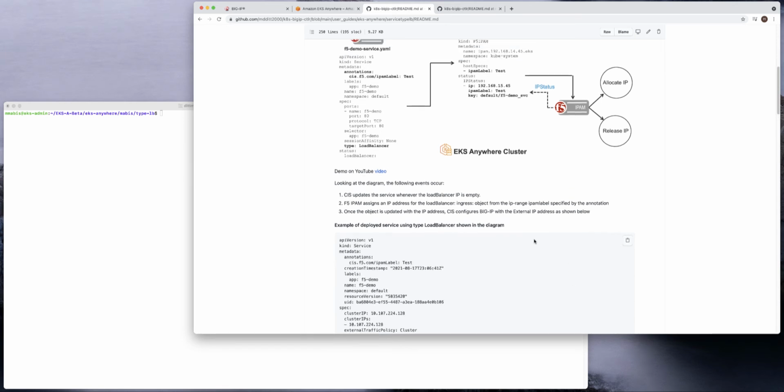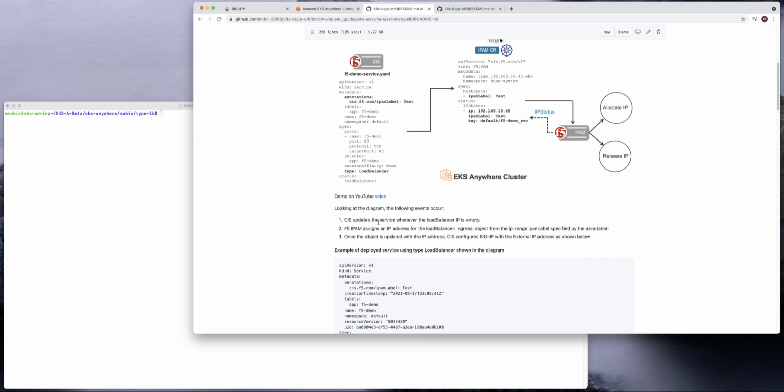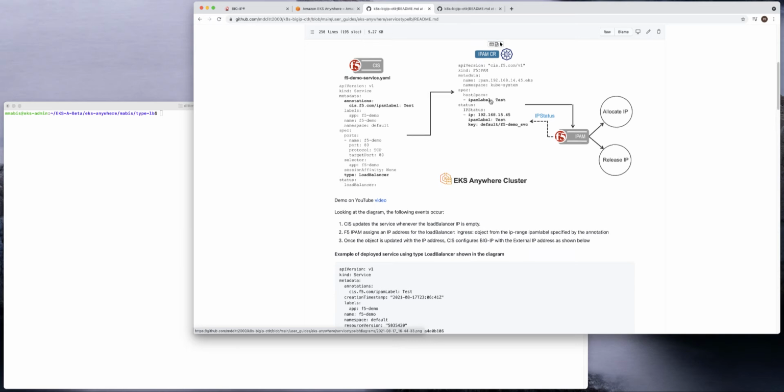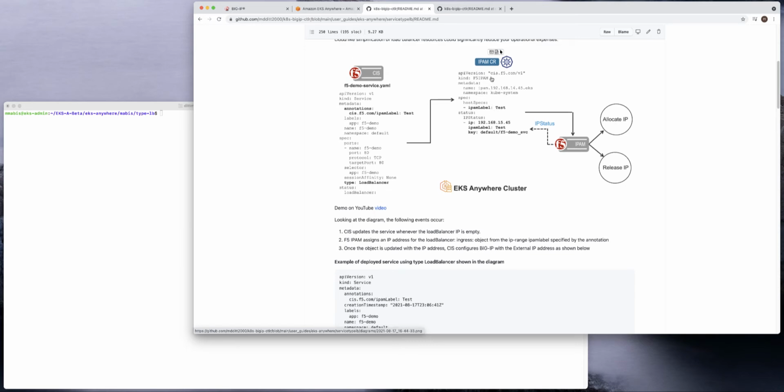And so as you can see from the diagram, it's very simple. CIS is going to update the service whenever the load balancer IP address is blank or empty. So if it sees that there's a service type load balancer and the IP is blank, it's going to assign it, and it's going to get it from the Ipam controller, or it's going to get it from this Ipam CR, which is a custom resource.